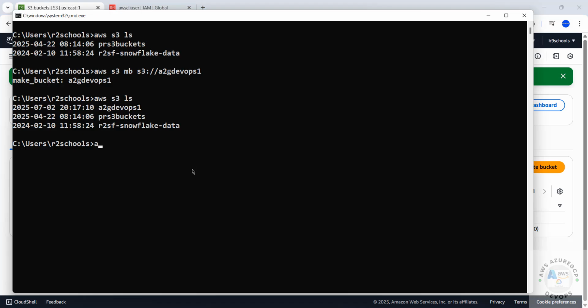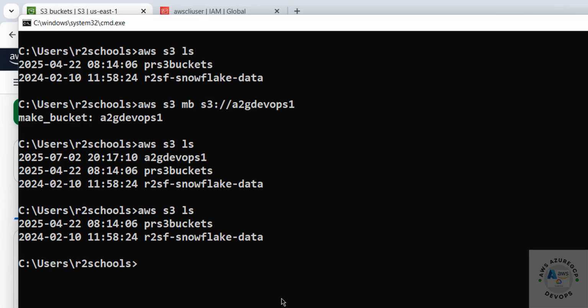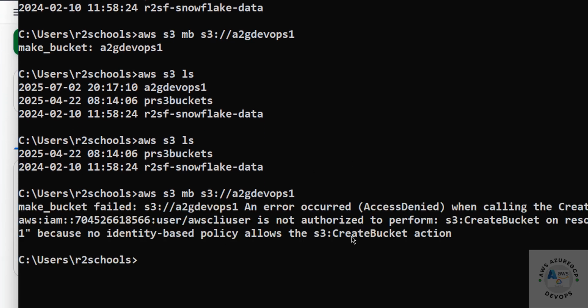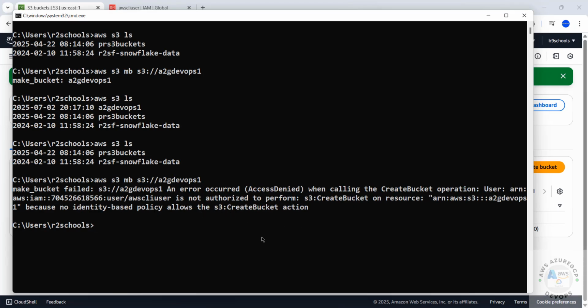Now go to here, aws s3 ls. You will get the output because this is a read only command. So we can read, see, we have two buckets. Now try to create the same bucket with read only access. aws s3 mb, give the same s3:// then a to g DevOps 1. I am giving the same name as above. Hit enter. See, we have received an error, because no identity based policy allows the create bucket action.